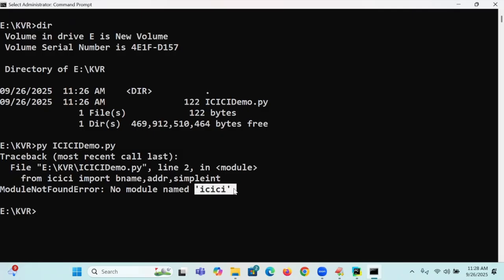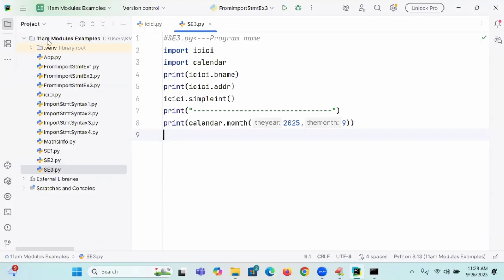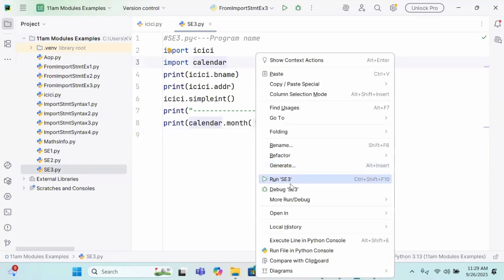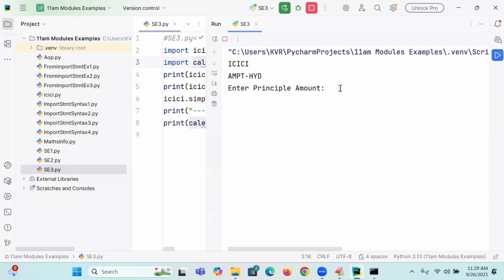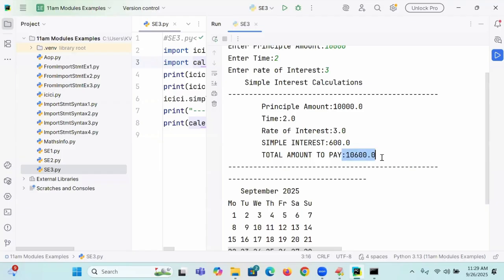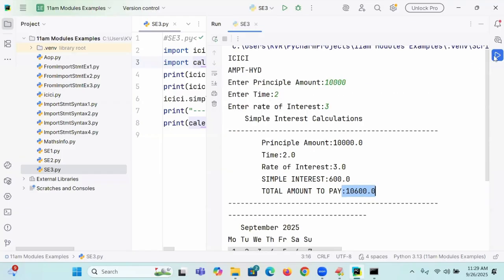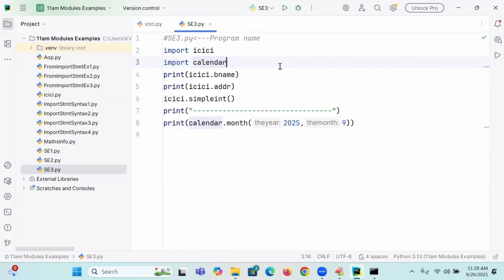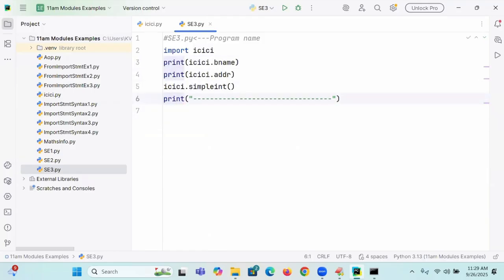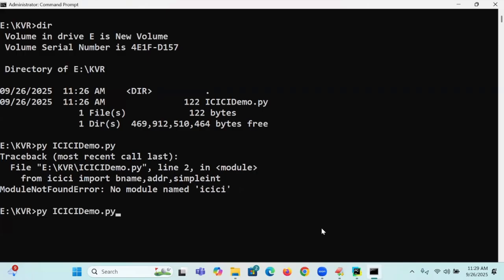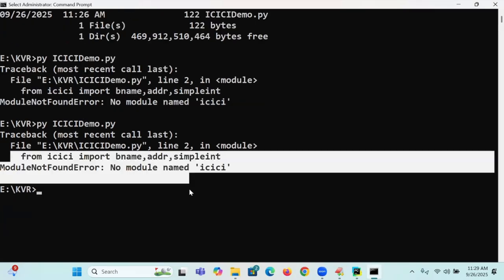Where was this ICICI present? Some other place. Where? It is present in the 11 AM modules place. Understand? In the same place it was executed, and I got an answer. But in this other place, it is not able to execute. Module not found error is coming.